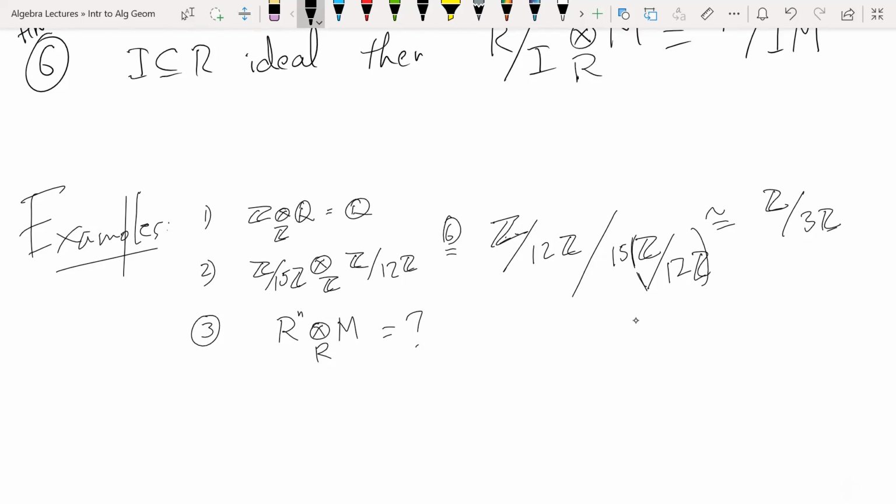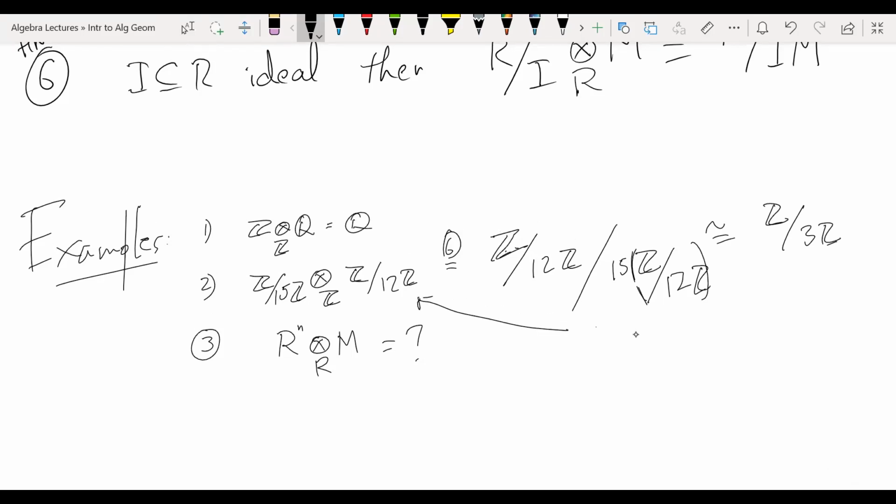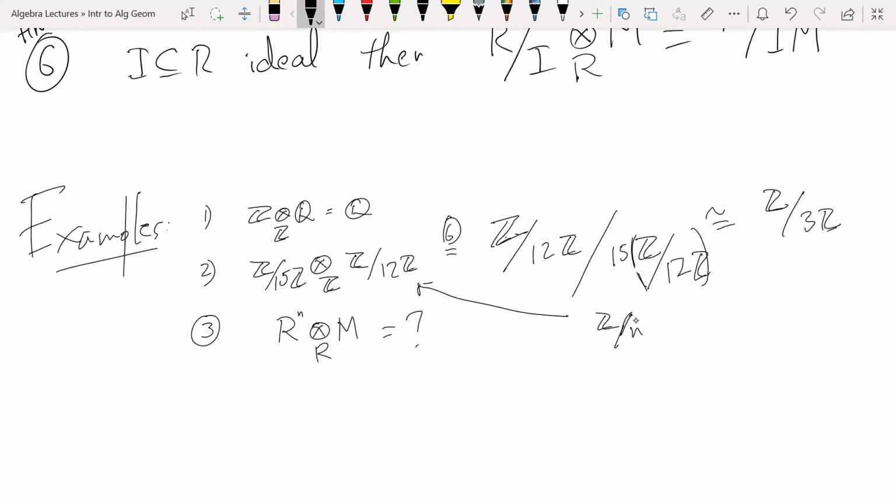So you can do this more generally. Z mod nZ tensor over Z Z mod mZ is going to be isomorphic to Z mod GCD of n and m. You can try to show this yourself, because it is again Z mod n modulo Z mod m, but that computation comes out to be the GCD of these two.